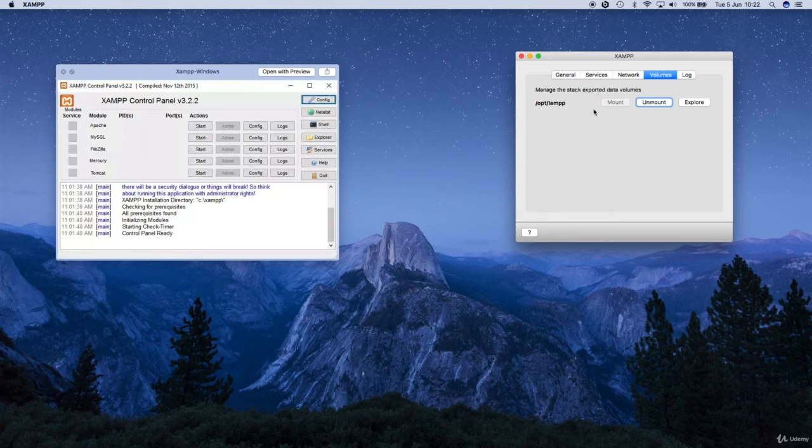Okay, so when you click the mount button, what it's going to do is mount the application to this address. All right, I'm going to come back in a minute and explain what that means. But for now, I'm going to explain how the Windows one works.